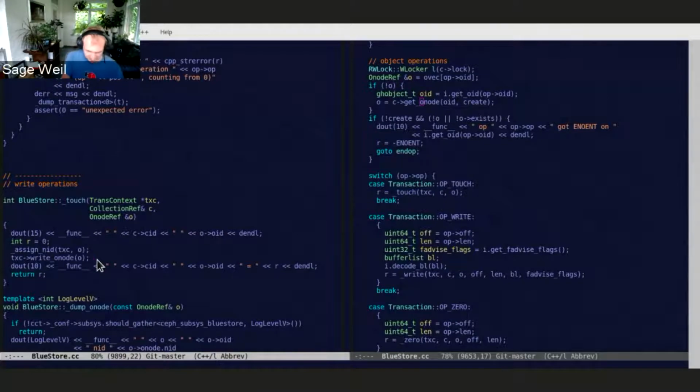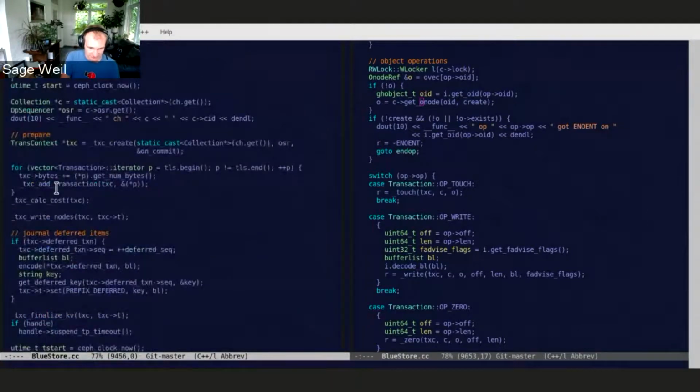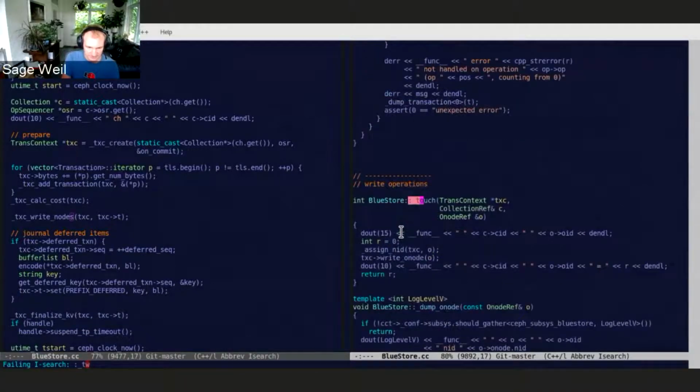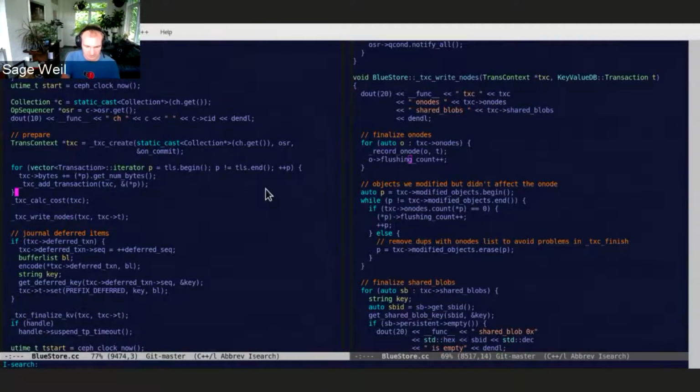And that's it. So if this was a really simple transaction and that's all it was doing, if it was doing a touch, then this would finish. We would calculate the cost. It'd be very small because there's 1 op and no bytes. And then we would do txc write nodes, which basically just goes through the dirtied items in that trans context structure and updates the key value records for them. So for all the onodes that are referenced, we do record onode.